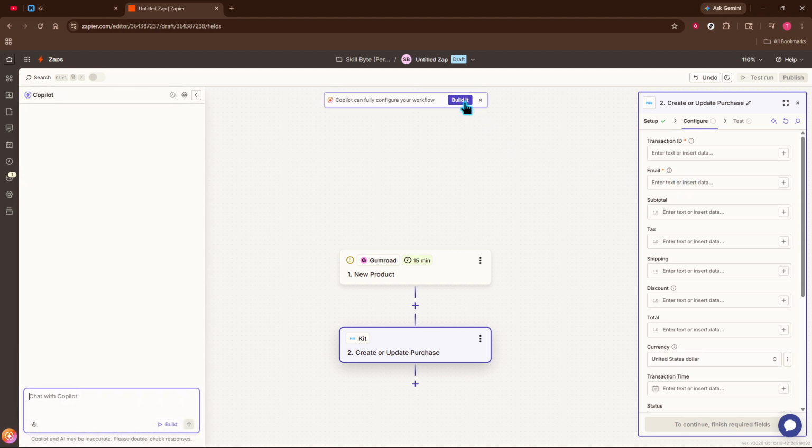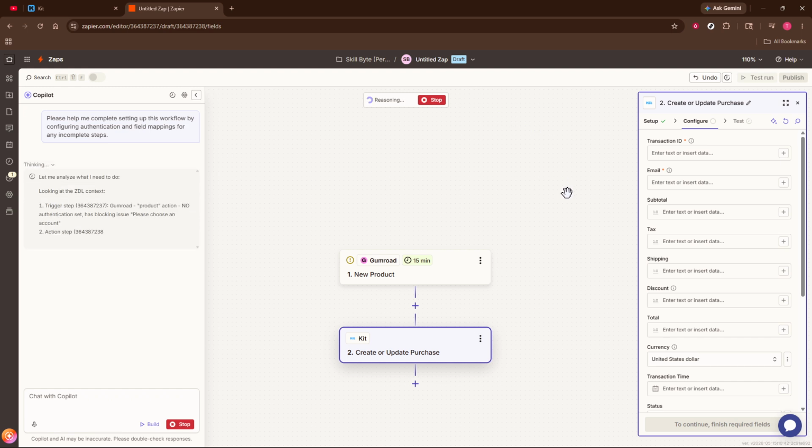A couple of tips as you wrap up. Use a real or sandbox test sale in Gumroad so your sample includes a valid email. Keep your list clean by using tags or segments based on the product purchased. And always make sure you have permission to email your customers according to your region's compliance rules.